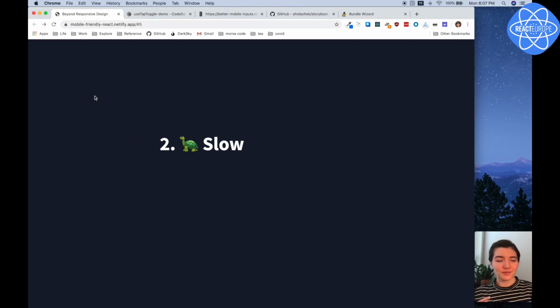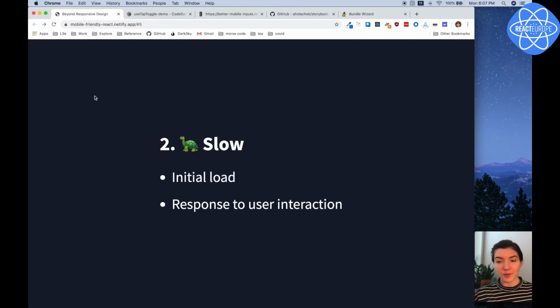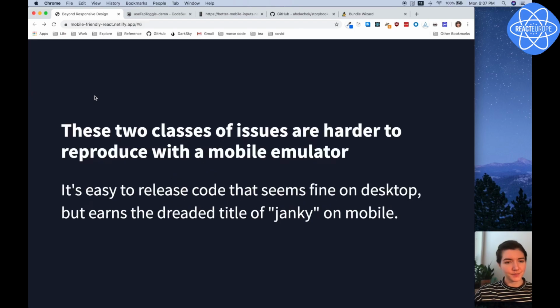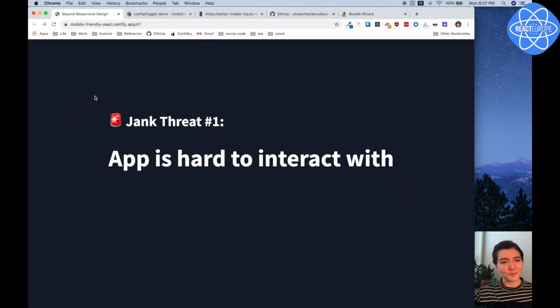But then the other subset of jank issues are speed related. Either the app loads slowly or it responds slowly to user input. Those can all be frustrating and make it feel like we don't have full control over the experience. I don't think it's a coincidence that these two classes of issues, looking at taps and scrolls and gestures, and speed, that these two classes of issues are harder to reproduce with a mobile emulator. So it's really easy to release code that seems fine on desktop, but it seems janky on mobile.